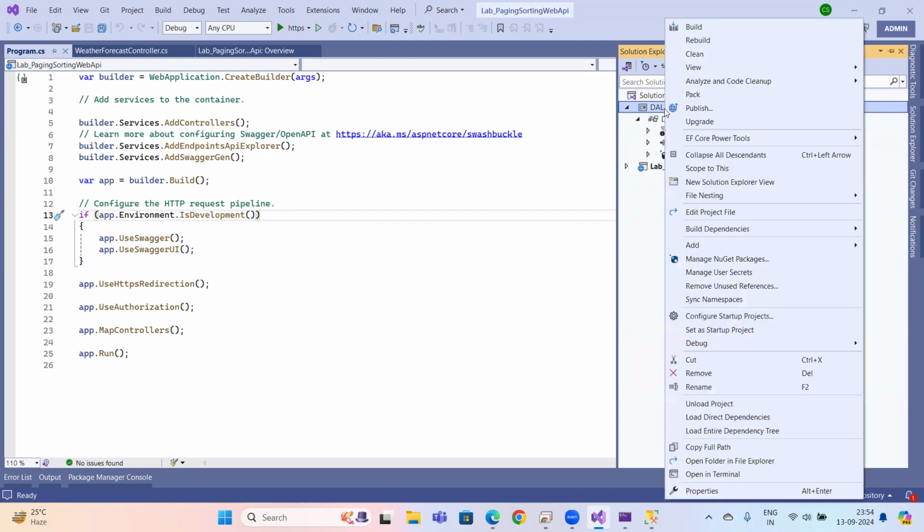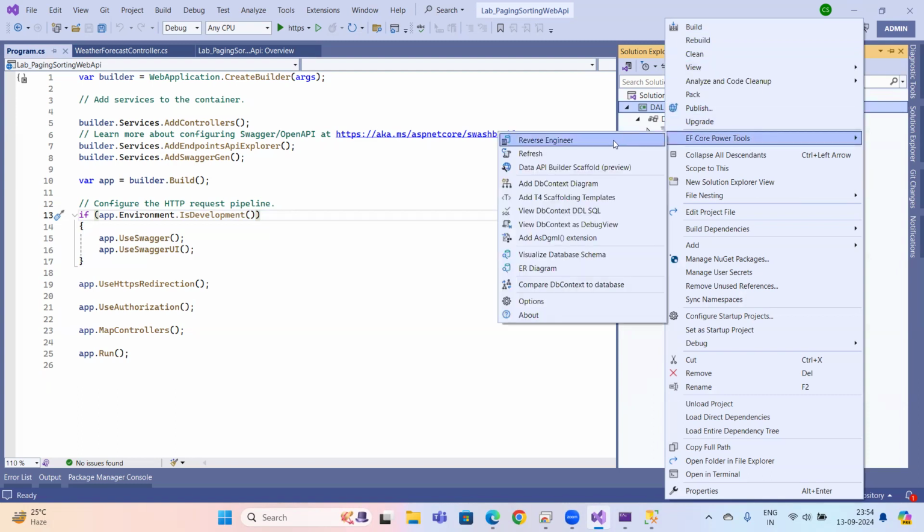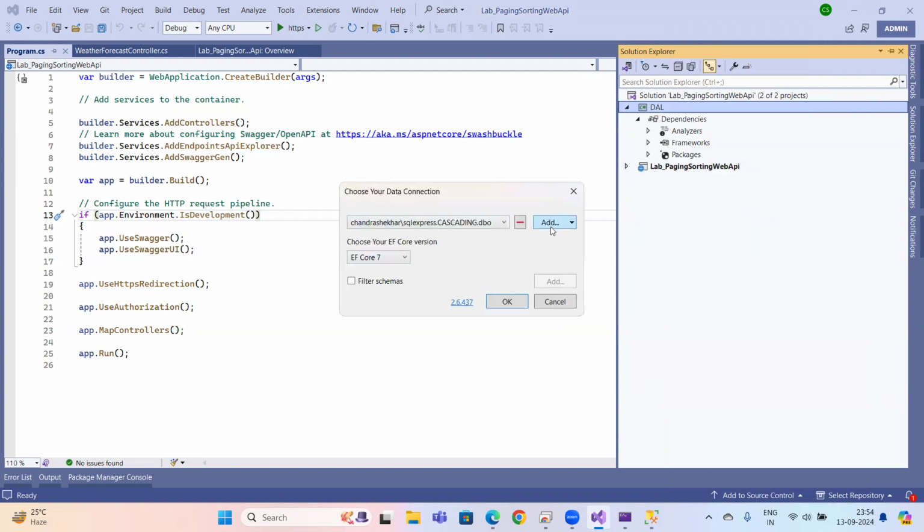And go to reverse engineering. Okay, add database.